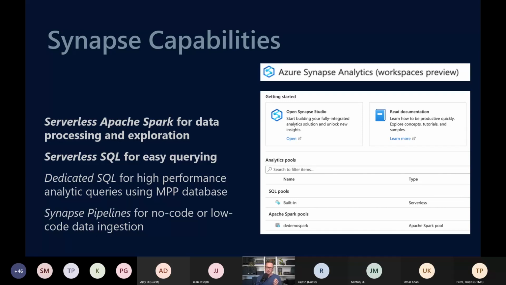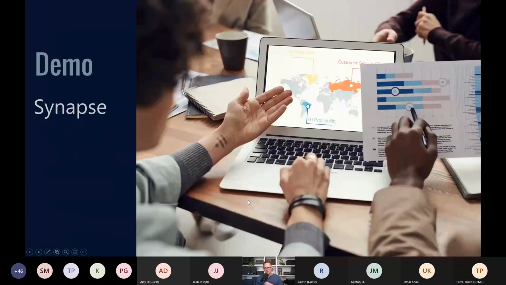And Synapse pipelines are great for no-code or low-code data ingestion. Basically the same thing I talked about with Data Factory. If you're using Synapse and you want to do that type of thing, Synapse pipelines is the spot to go. If you're doing SSIS, there are some differences in how it can be managed within Azure, so look into that for running SSIS within Azure.